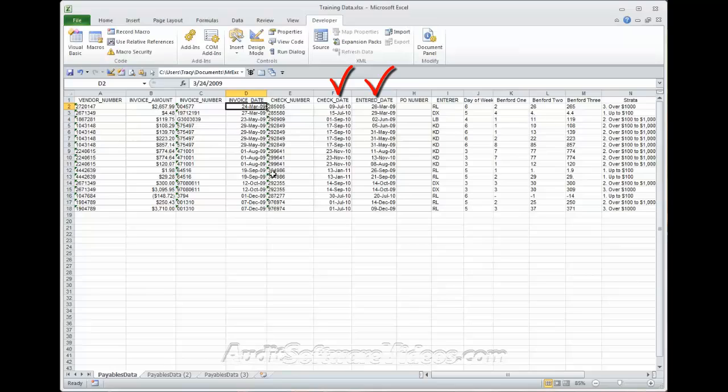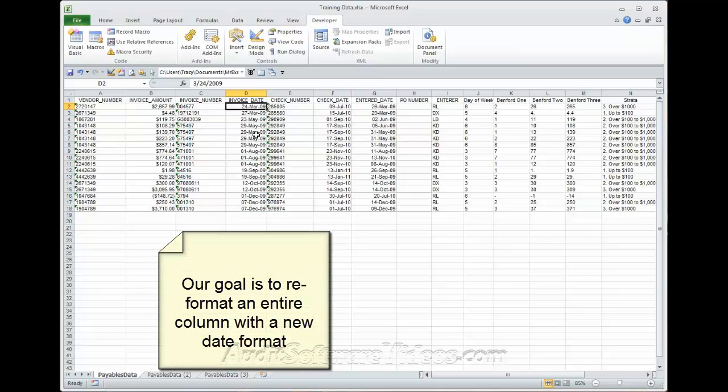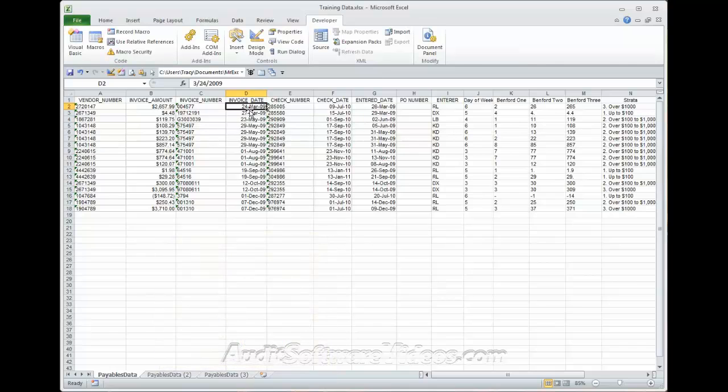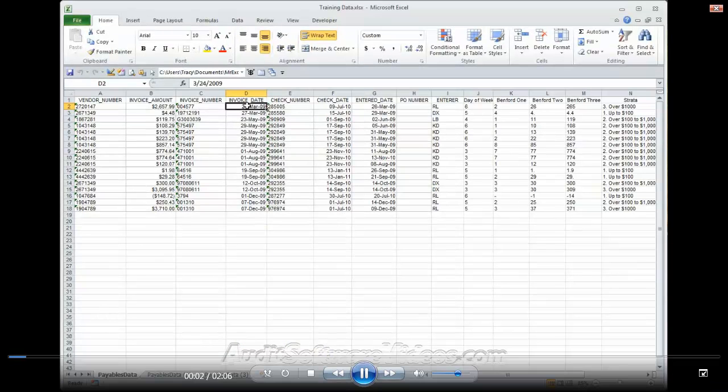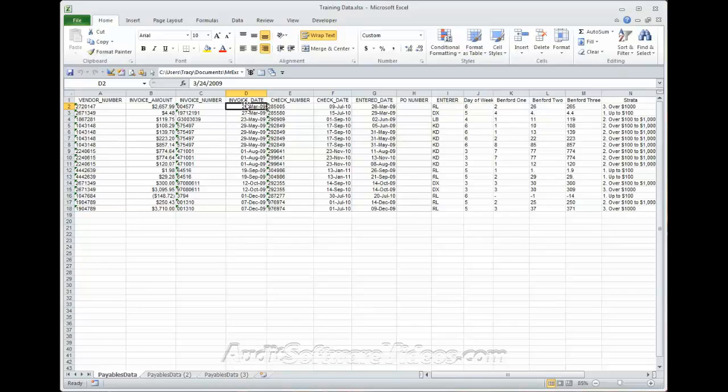In this case, we want to be able to select the entire column and then format it. We want Excel to format the selected column, but we don't want Excel necessarily selecting the column for us. So what we need our macro to do is select the entire column and reformat the date. So let's select the cell at the top of our column. We know we don't want Excel recording that.